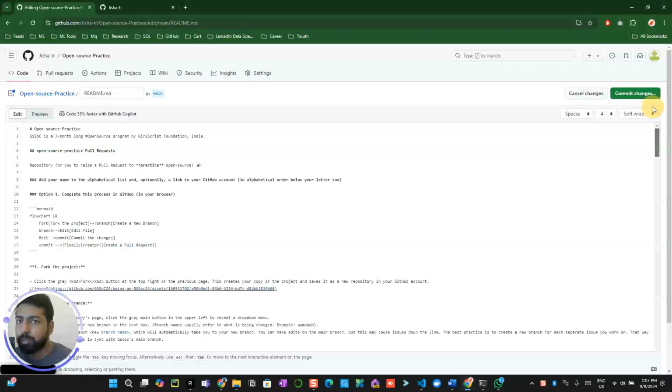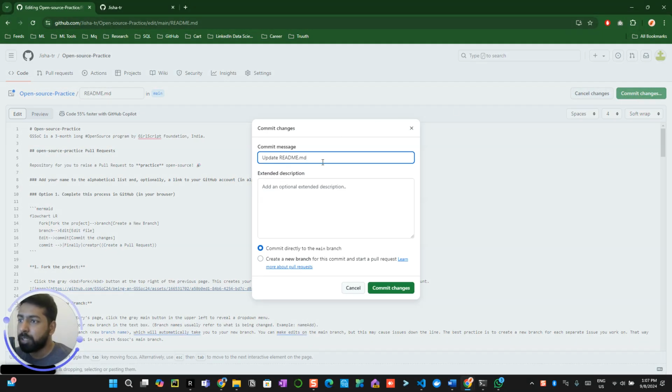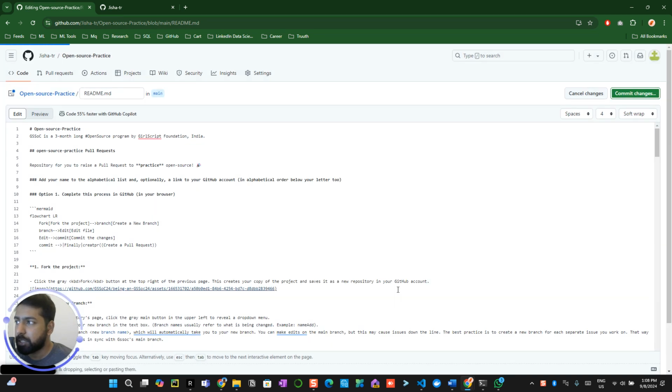Once you have done the changes, click on the commit button. Now here you can give a detailed description. For example, you can just say that you updated readme.md with name Jisha. Now add an extended description. Here you can give a description like, my name Jisha is added over here. Now you don't commit directly to the main branch. Oh, I think you can do it because this is your repository, right? All right, so commit the changes. You have done the changes over here.